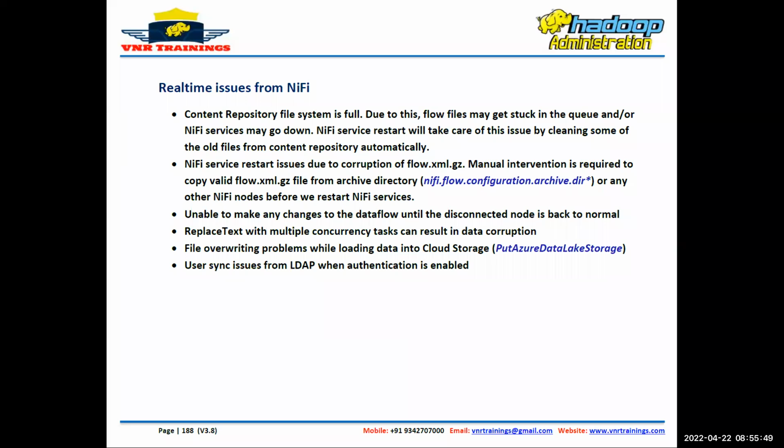See, this is one of the bugs where we see this. I don't know why they are not giving properties like, when it reaches 80%, clean up the old files, the old content repository. Such options are not there in this version. I guess in 1.11 or 1.12 they have this option: whenever the content repository is 80% full, it will automatically delete some of the old content which is already pushed to the destination.